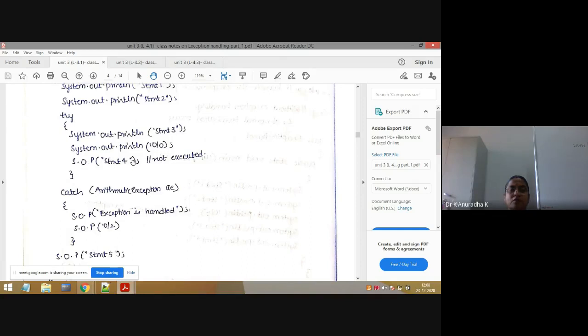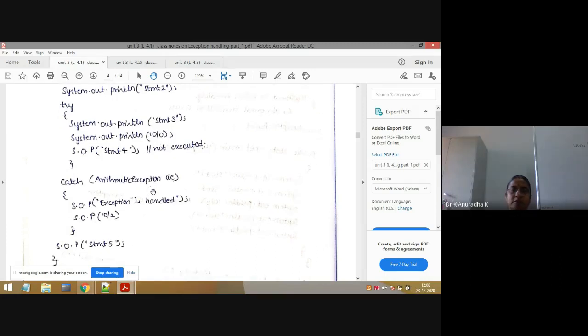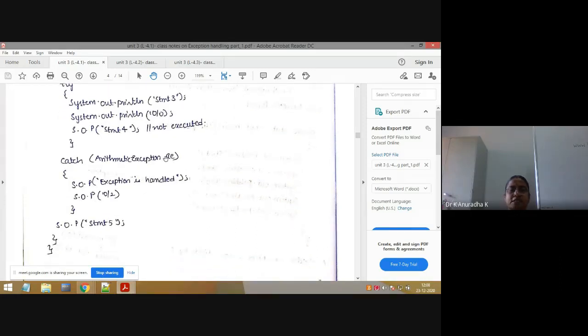Okay, so now we will see the output. Statement 1, statement 2, statement 3. From this statement, it will come out of that try block, and if it finds the matching catch block, that catch block will be executed. So this is the matching catch block, and this will be executed. So the output is "exception is handled" and "10 by 0 is 5". After execution of this catch block, it will come out of the catch block and execute the remaining code. That's why statement 5 is printed.